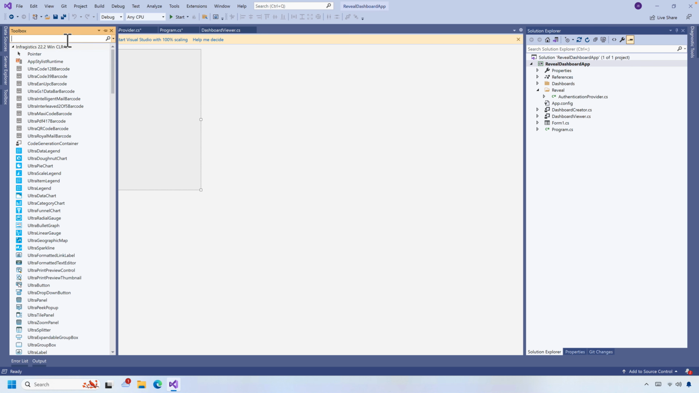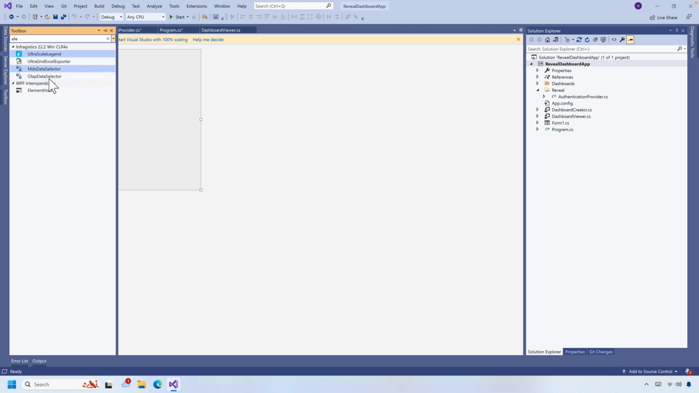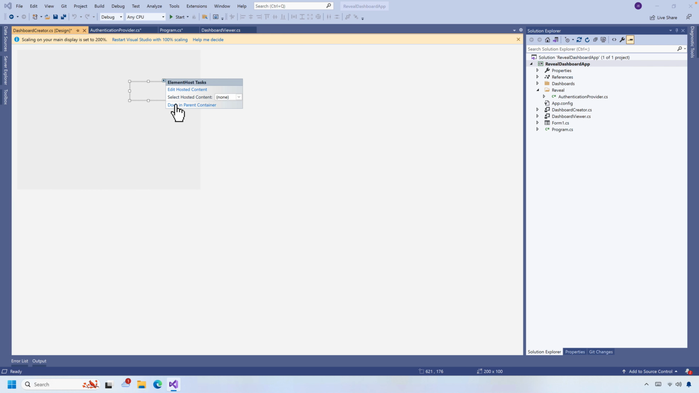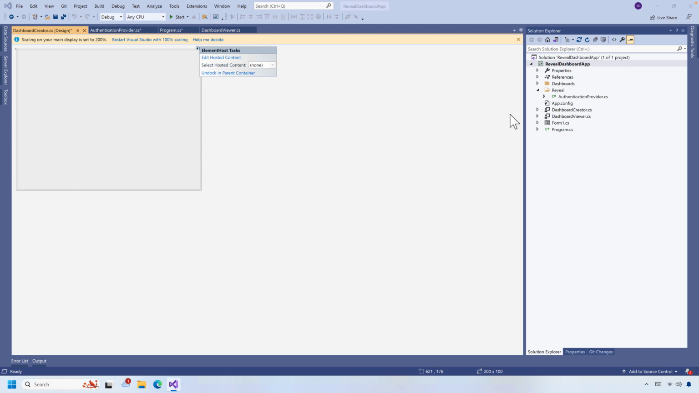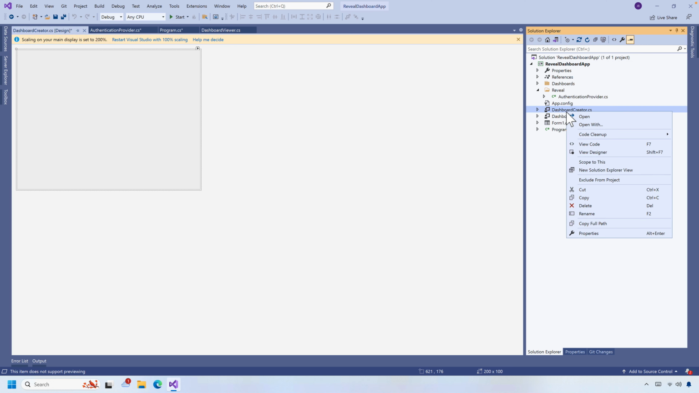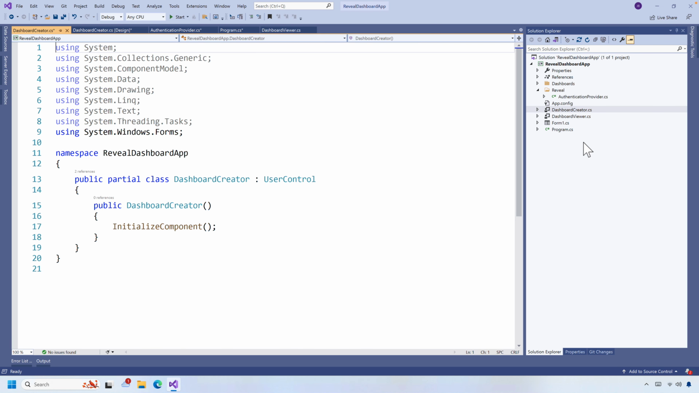So I'll go to the toolbox. We'll look for element host. We're going to add element host. We're going to dock element host within the parent control. And then in the code behind for the dashboard creator, we'll go ahead and set up some variables and things that will enable us to create the Reveal view and then connect to the database.